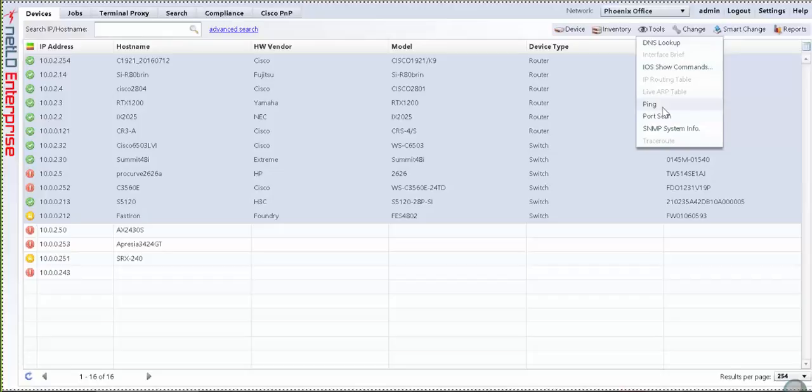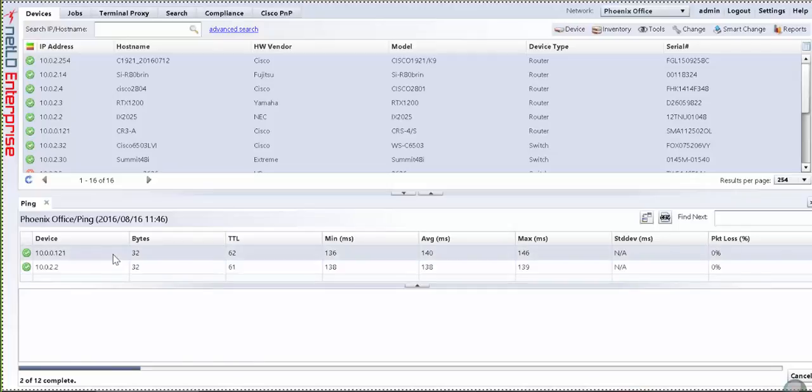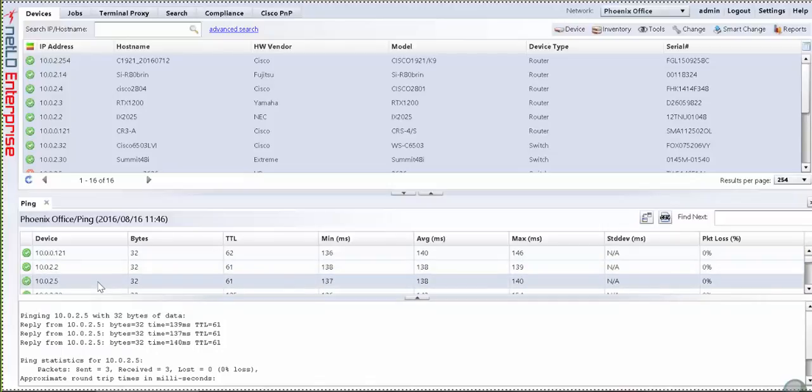So the next tool we are going to look at is the ping tool. And ping's pretty common as a network administrator. So we want to check out the status of all of our devices here in our inventory. So we're going to run a quick ping on all of these. And these responses are starting to roll in. And you can see if you double click on the device that we have multiple replies. But it also fills out all the information to ping that device. That's a quick look at the ping tool.